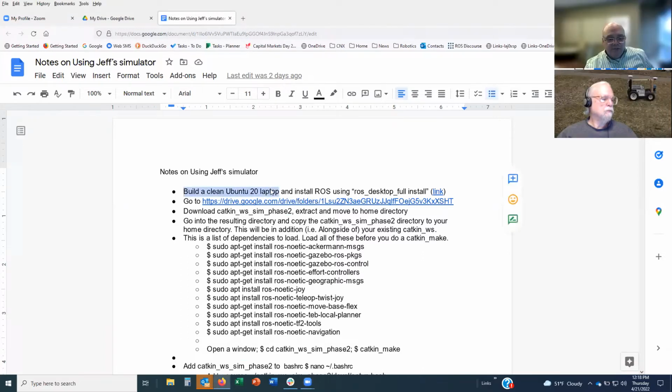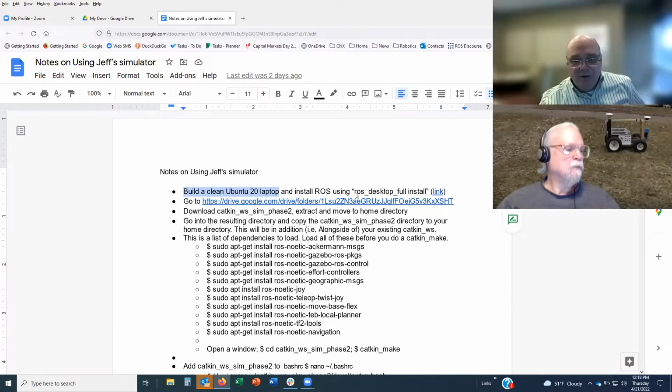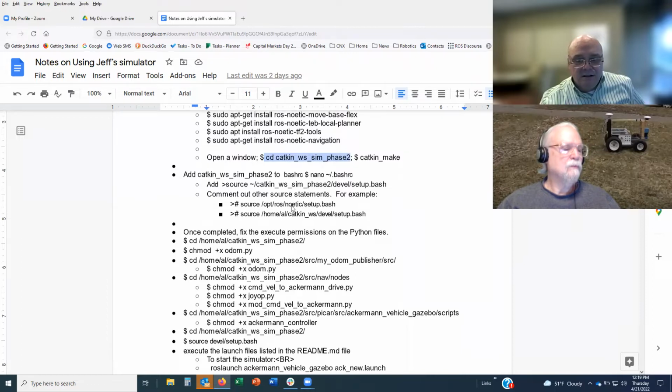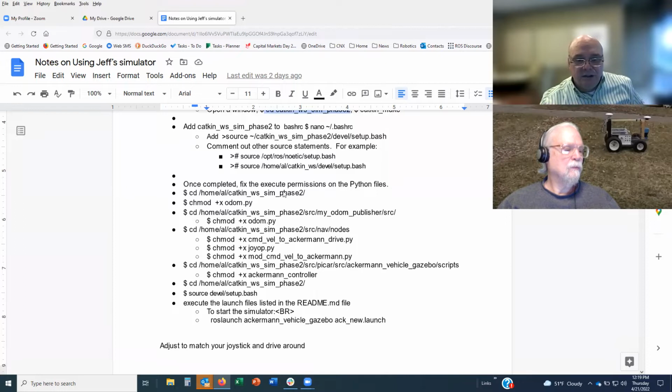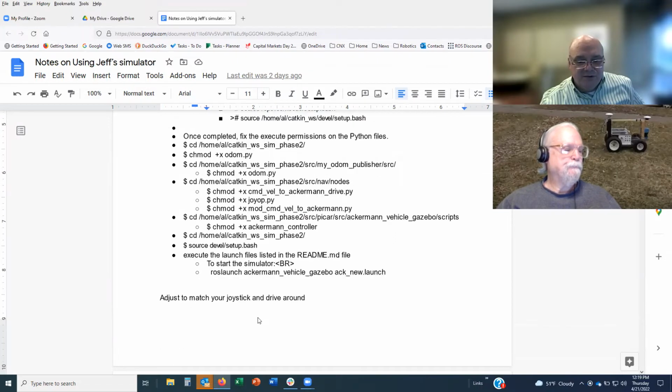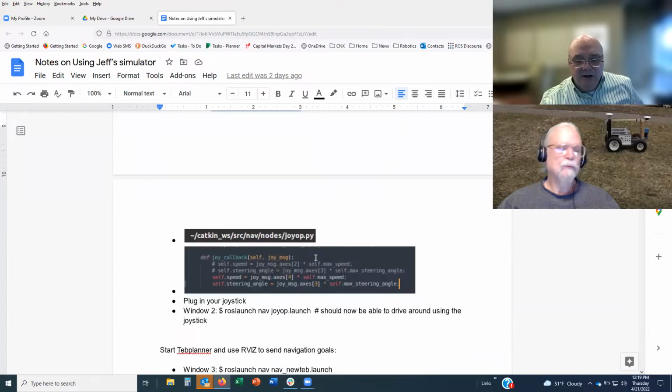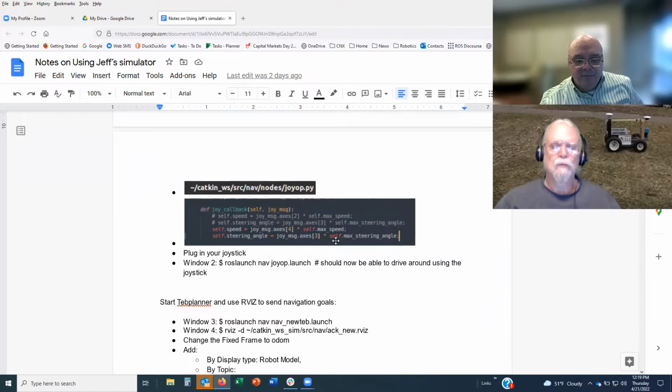So I went through the process of building a clean laptop and doing a full desktop install, downloading Jeff's phase 2 and putting it into a separate directory, loading those dependencies, doing a catkin make on that, separate catkin workspace, updating the bash file, updating the permissions on those files, adjusting the joystick to drive around. I just had to change those two axes.